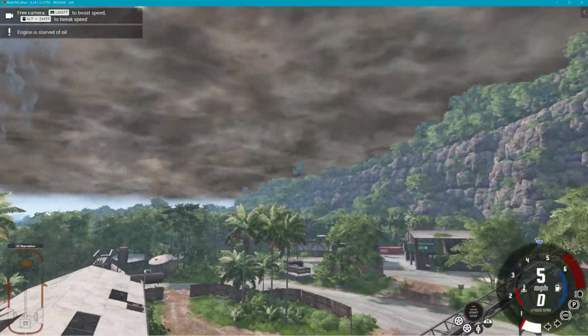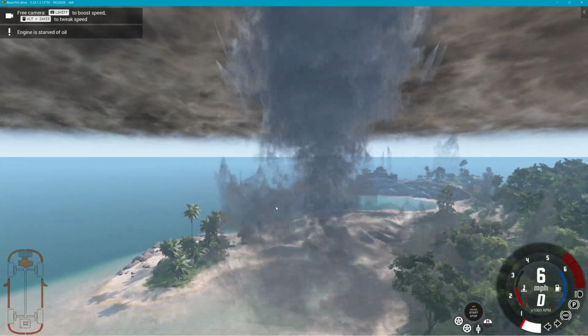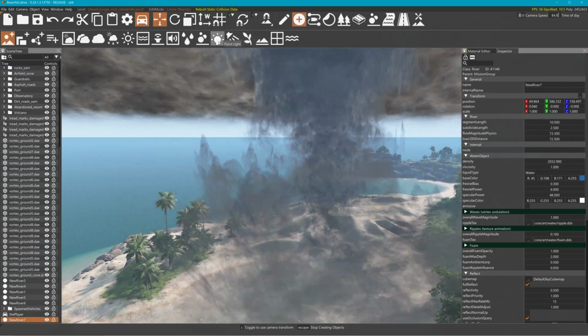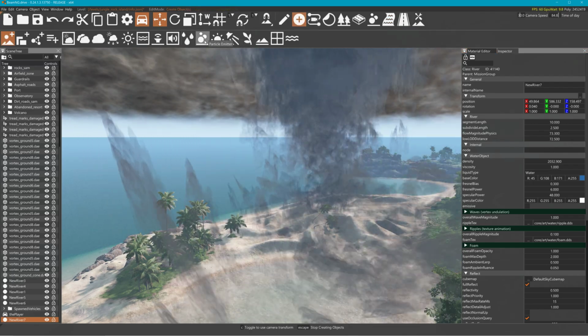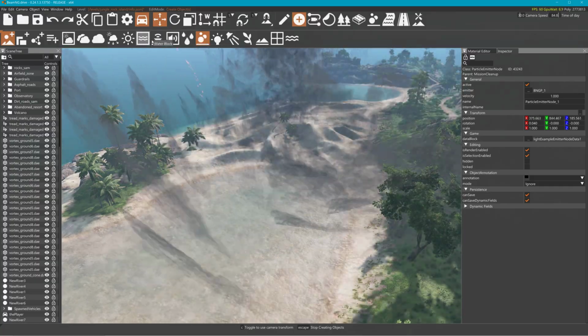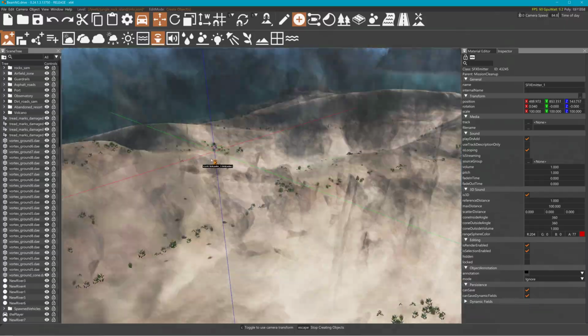Kind of crazy. All right, so what were we doing? Oh yeah, the last thing, the sounds. Add emitter, not a particle emitter. Sound emitter. Put it right here at ground zero.